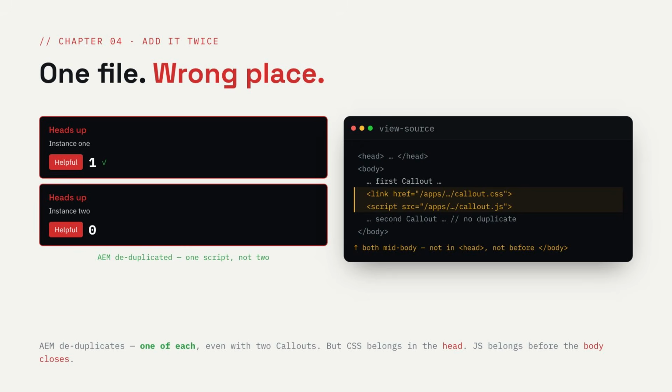The fix is the same either way. Stop asking for the client lib inside the component. Ask for it at the page level. CSS is in the head, JavaScript before the body closes.